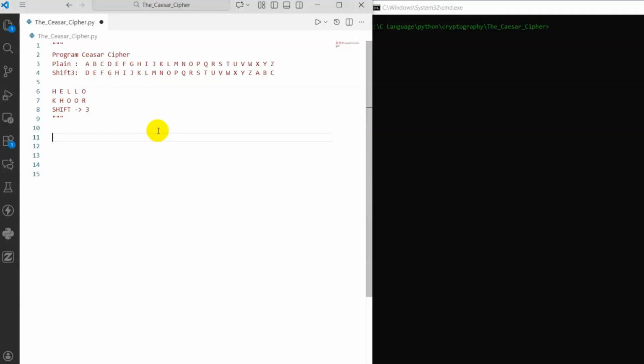In this video, we are going to program the Caesar cipher. It is a substitution cipher where we shift each character by a fixed number. Suppose we have the keyword hello here. So hello, we will shift with 3. So how will we encode this?